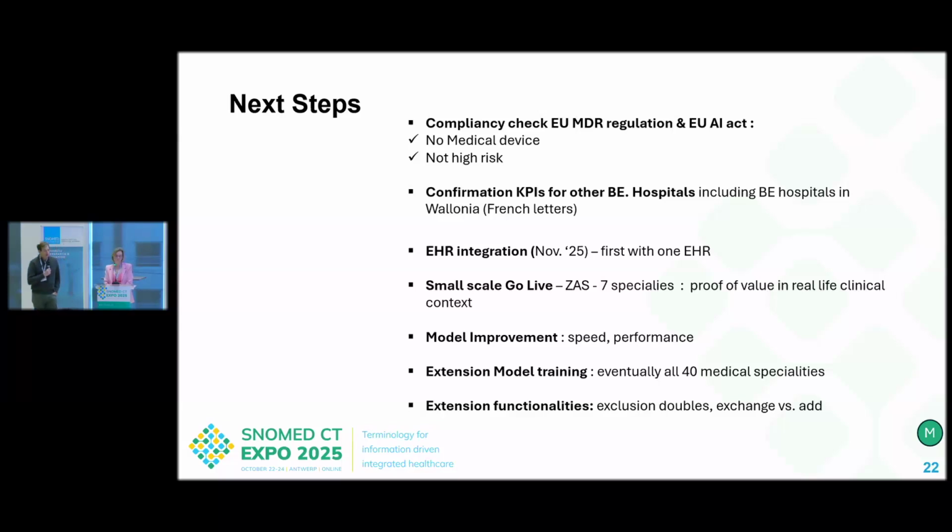We are working on EHR integration with one EHR vendor at this moment to be able to have this really good workflow integration for the clinician, as this will be very important in clinical buy-in. We plan a small scale go live end of this year with the 7 specialties for which the tool has been trained to really prove that it has real life clinical value in a real life clinical context.